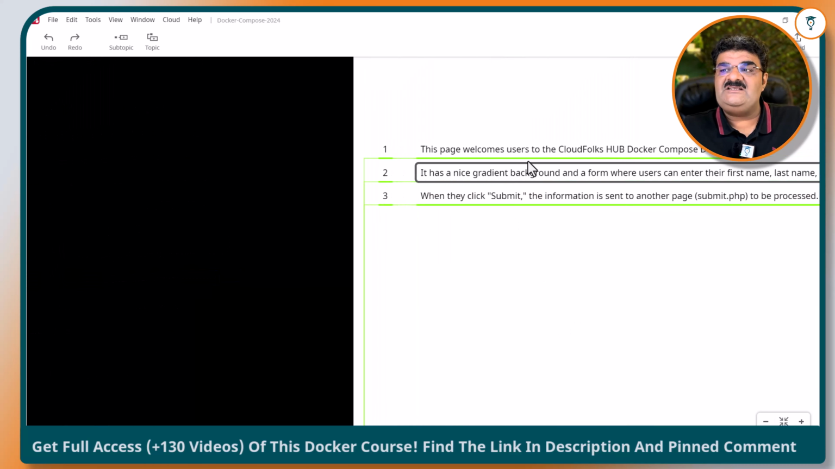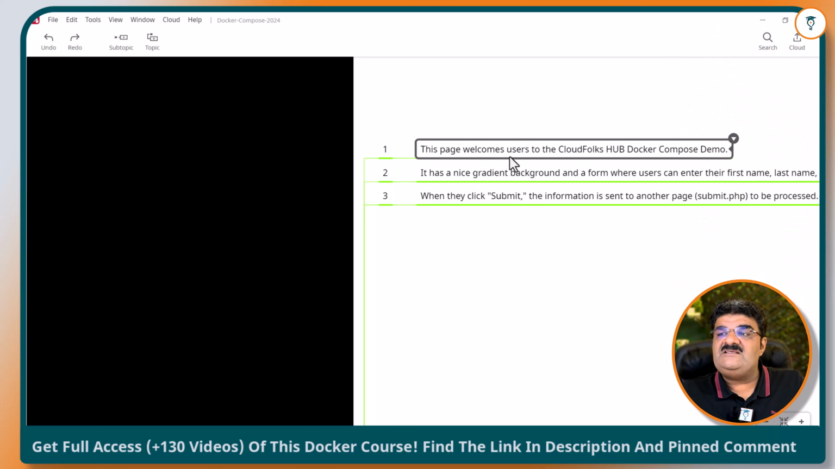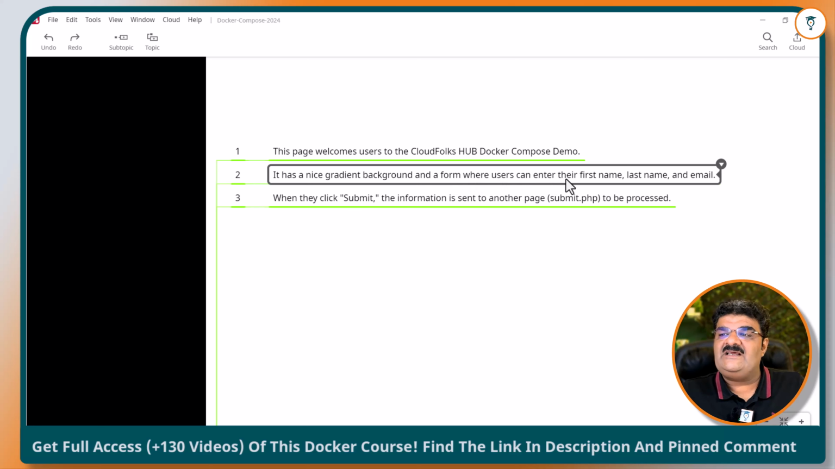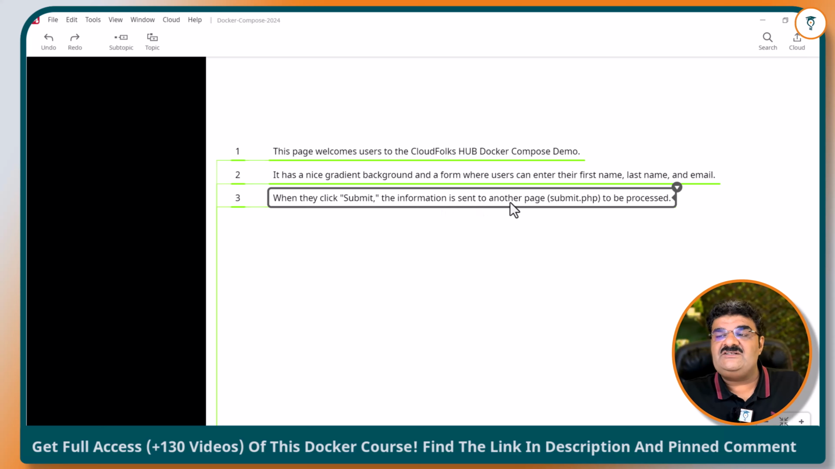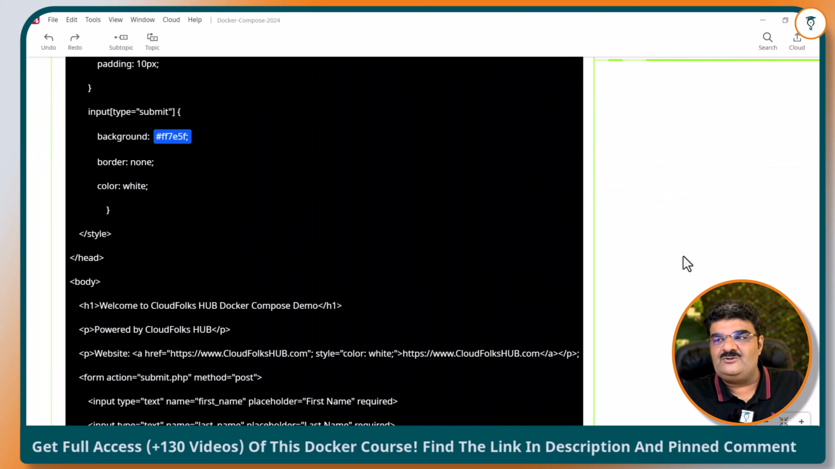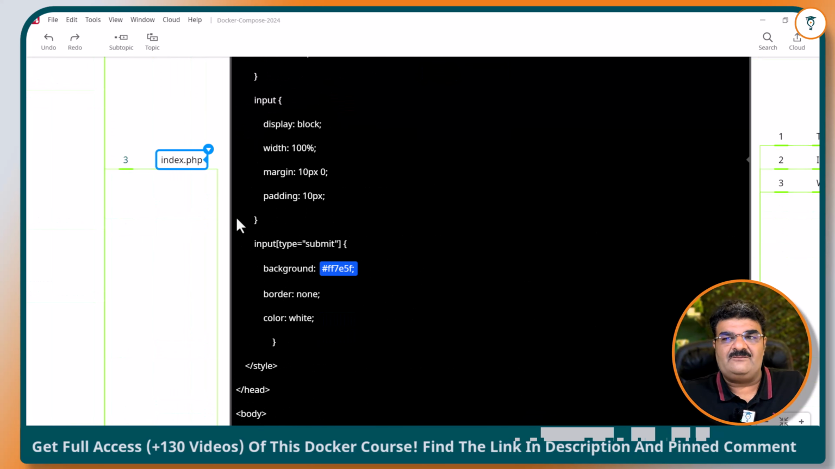So this page is a welcome page. I'm just giving you a page introduction. This page welcomes the user to the CloudFolks HUB Docker Compose demo. It has a nice gradient background, and the user can enter their first name, last name, and email. When you click submit, the information is sent to another page, submit.php, to process. So this is what this file is actually doing. We don't need to understand all of this from this particular file.